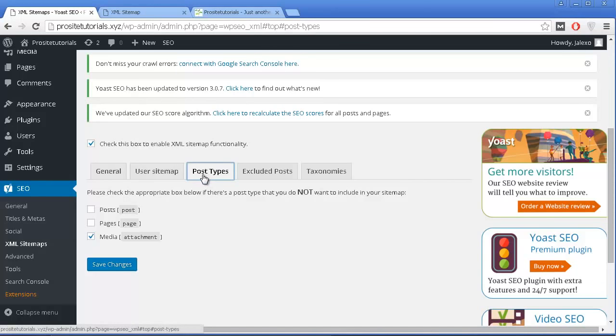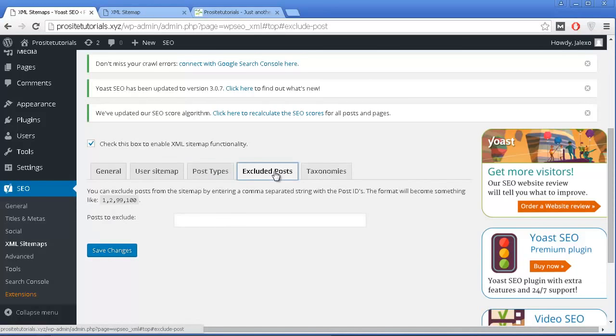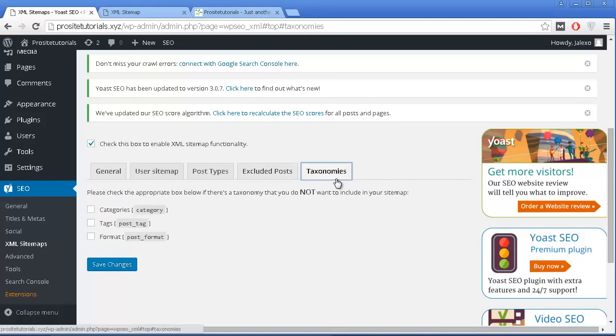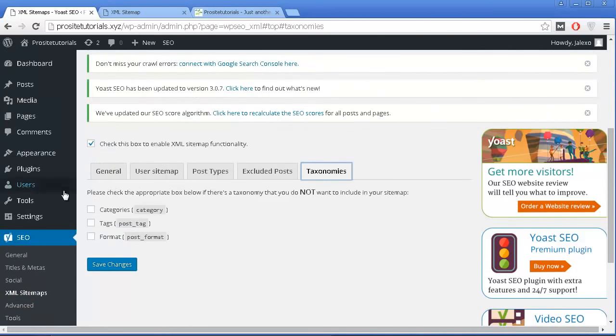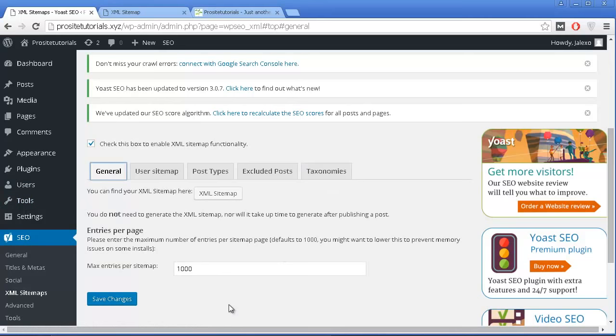You can exclude posts and just put the ID belonging to that post so you can exclude it from appearing on your XML sitemap, or even tags and formats. In this case, I'm just going to leave everything and I'm not going to do anything.